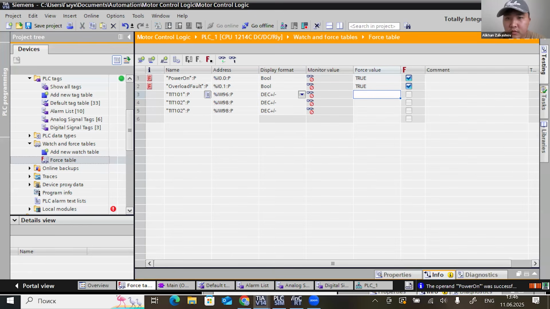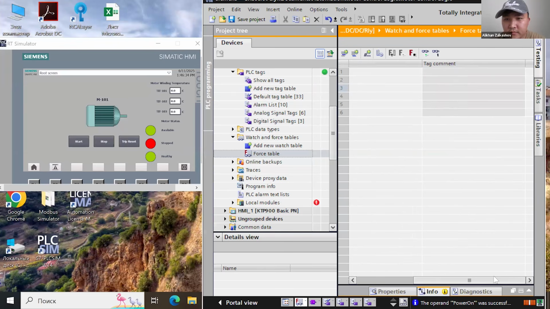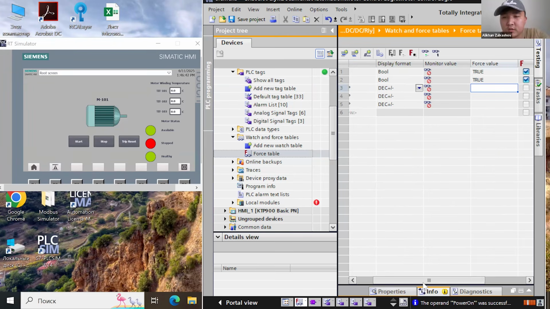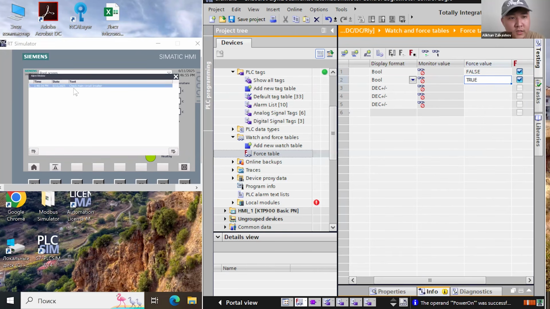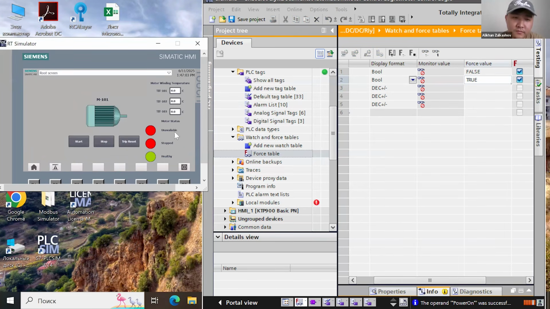So then I need to go to the force table. So the first row is power on. I will make it false. I'll put 0. I will send the forcing. So you see, we receive the check main circuit breaker alarm and my motor is not available because I removed one of the conditions to make the motor available.